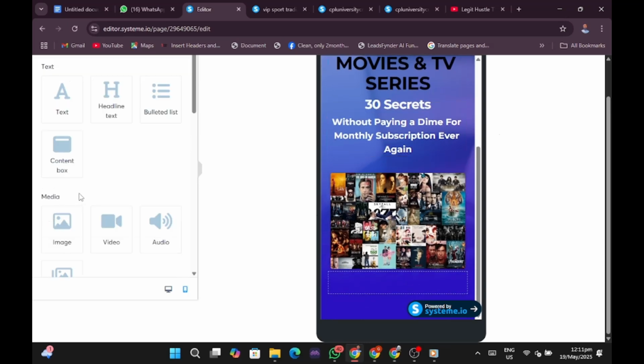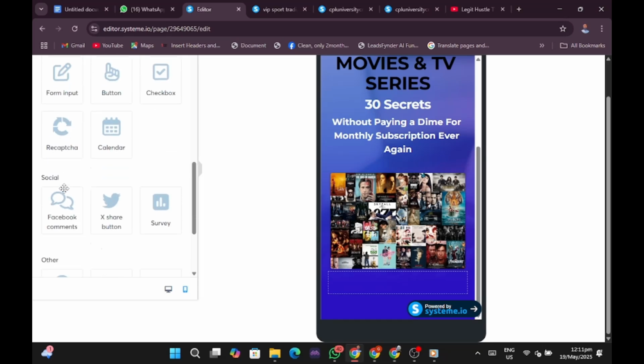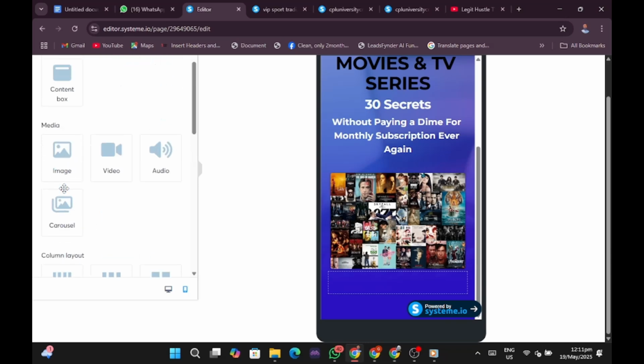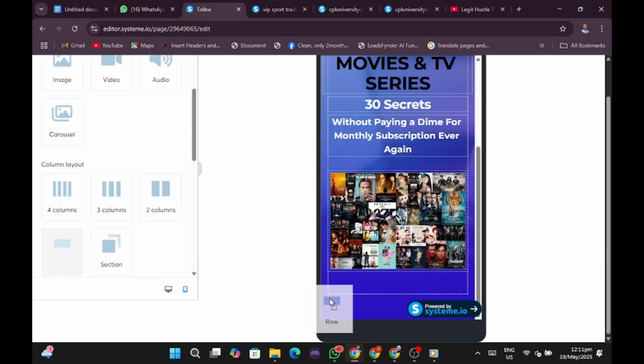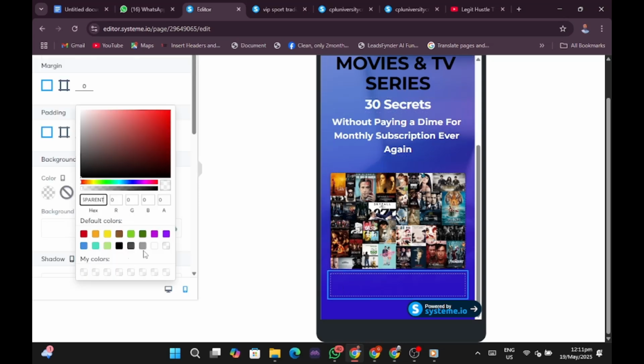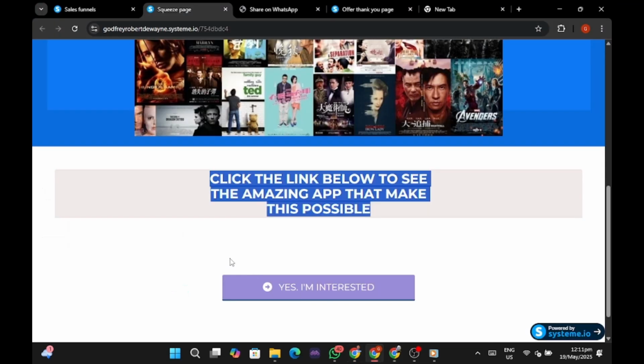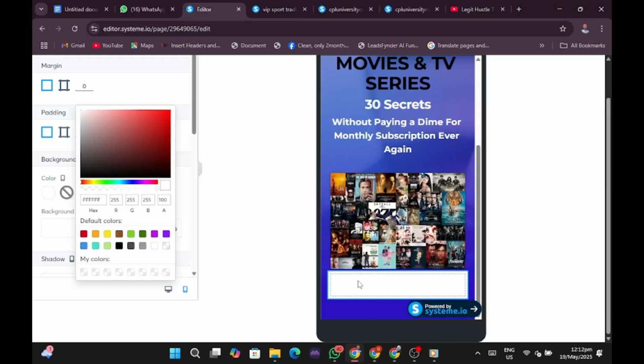Then we come down here and add something like a column. Let me see. I'll add a column here. Then for that column, I can give it a white background. You understand? You can see from here, we want to make it look like this. So we're going to bring up a write-up inside here.